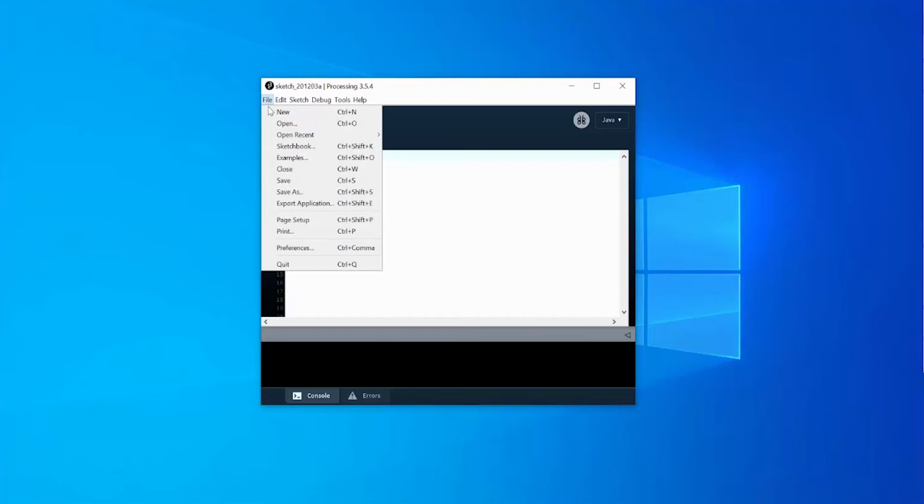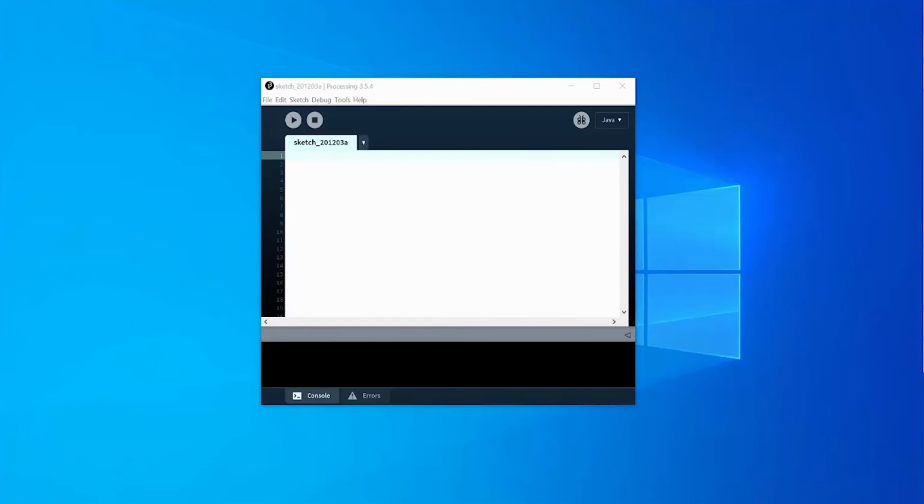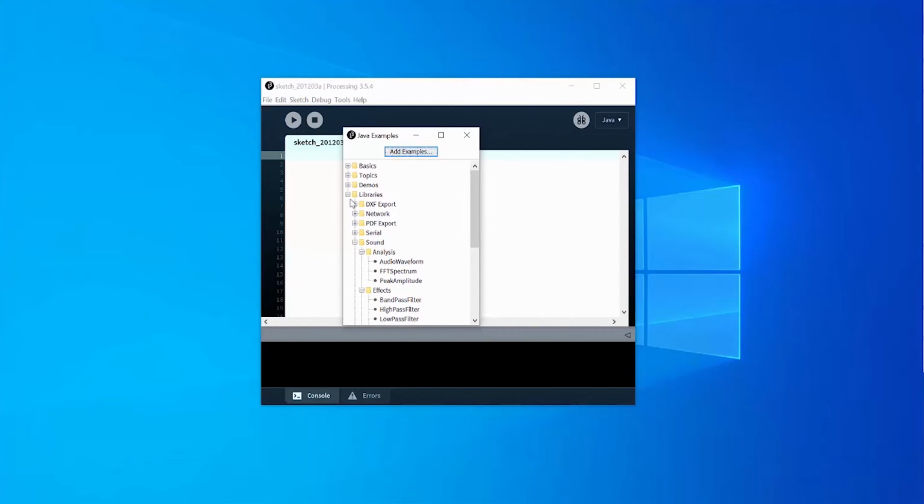Now we can get started. You can go to File, Examples, and here it'll pop up all of these different libraries that we have. You can see my sound and my video, and when you click into them, you can see the example projects. So this one is the bandpass filter.